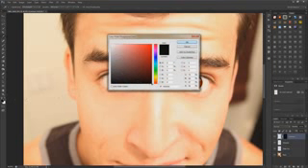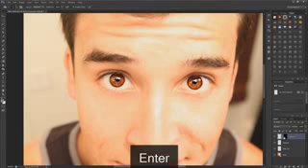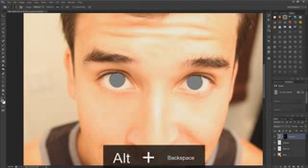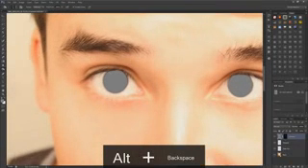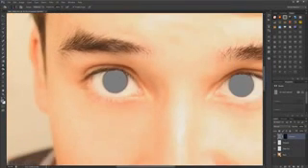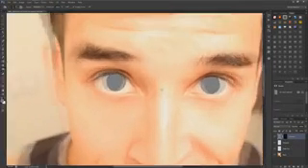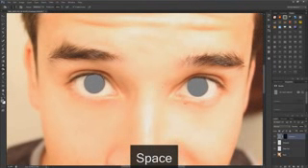So I'm going to click on the black. I'm going to go to the B right here. I'm going to type in 50 to make it a gray. And I'm going to go Alt Backspace. And I'm just going to fill it with gray. And now you're done. Good job, guys. Thanks for watching. Of course, no. It's not done yet. Crazy person.